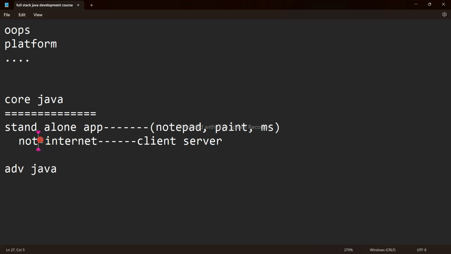Without the internet, the applications which work are called standalone applications. I think it is clear now. A standalone application means an application which runs without the internet. It doesn't follow client server architecture.